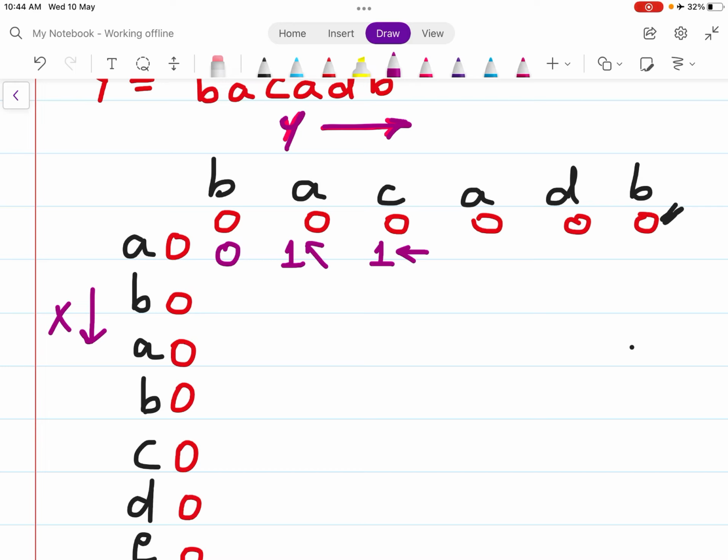Between A and A, it is a match. So we'll do 0 plus 1, that is 1 with a diagonal arrow. AD not a match, so 1. Greater between 0 and 1 is 1, so arrow pointing towards 1. A and B not a match. 1 arrow pointing towards 1.